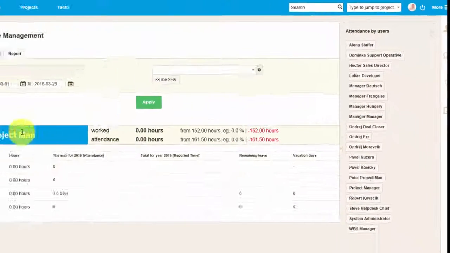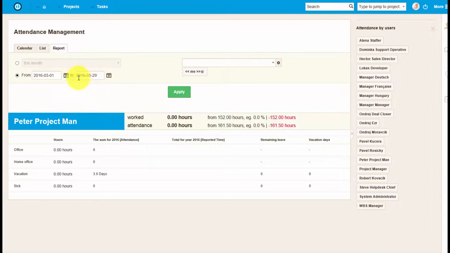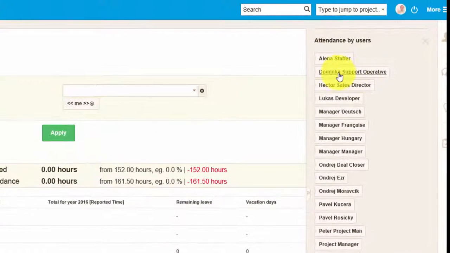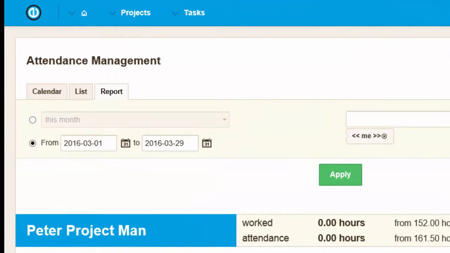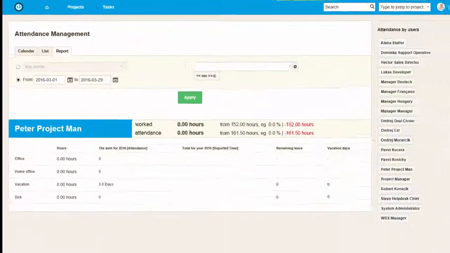Lastly, there is attendance management page, where you can review attendance of your workers. Simply click on a particular user and you can see number of hours worked and attended for that particular time period. Now, let's have a look at normal worker's page.